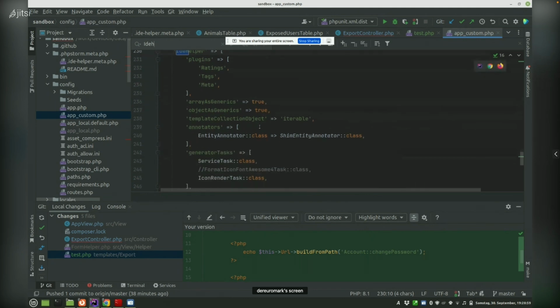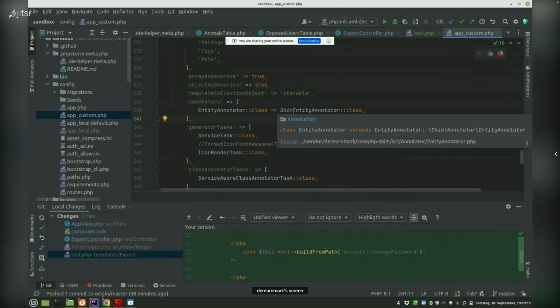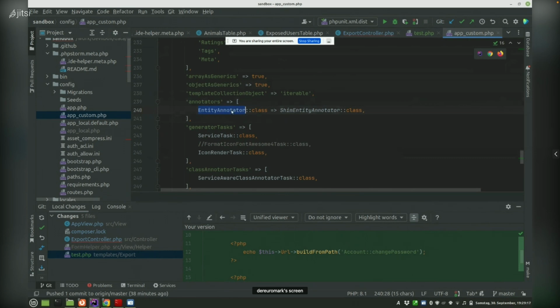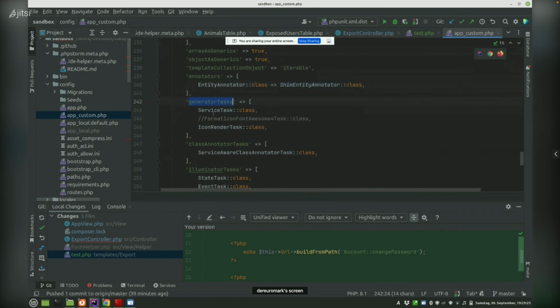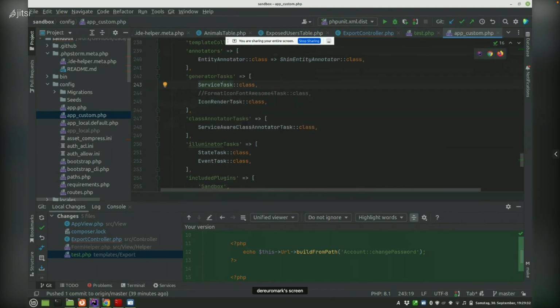So in the IDE helper setup, some people want to use array as generics instead of the old school way with the brackets. Objects can be done the same way. You can add specific custom annotators. So you can replace the original annotator with a custom one that you have extended if you want to. You can add additional tasks for the generator on top. In this case, the service task has been added to have autocomplete for the services being loaded.